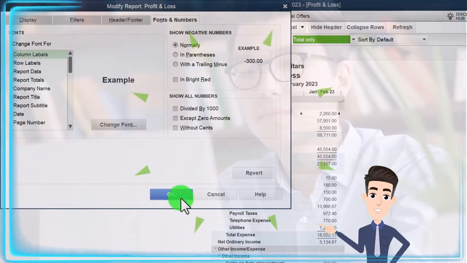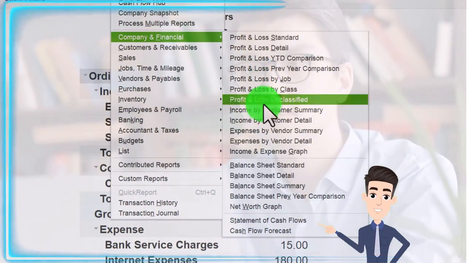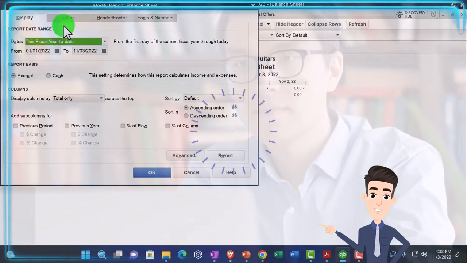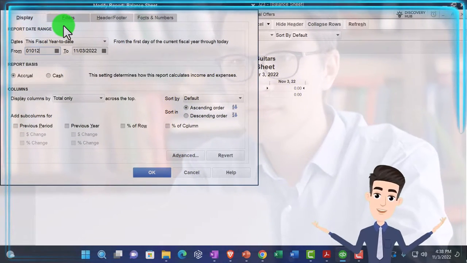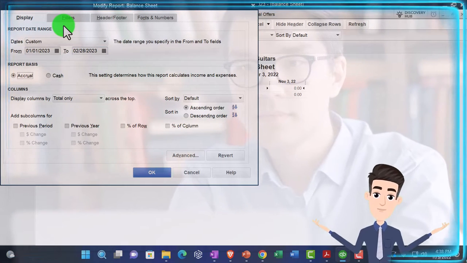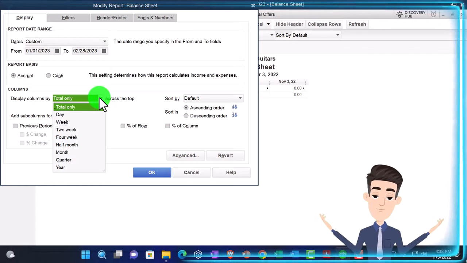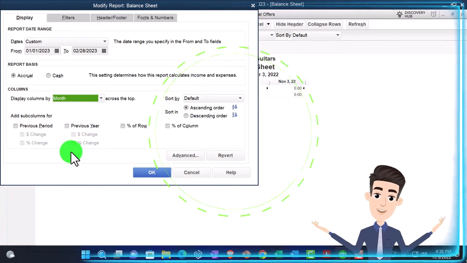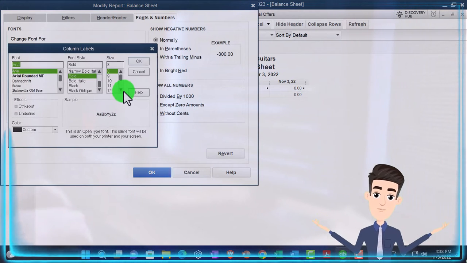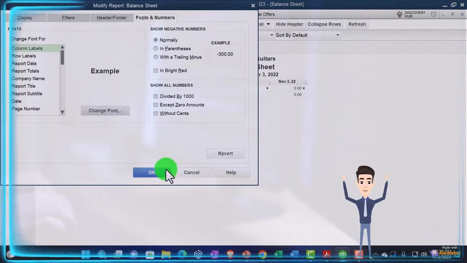Okay, yes, OK. Then reports drop down again, company and financial, this time the balance sheet, the big balance sheet. Customize it from 010123 to 022823. And I'm going to make a little bit of a change here. I want to see the 2 months at this point in time. So I'm going to see the breakout by month here. So then I'm going to go to the fonts and numbers and bring the font size up to 14, as is our custom. Okay, yes, and okay.